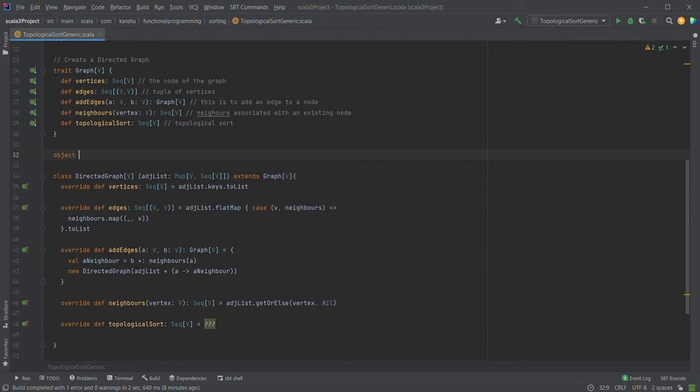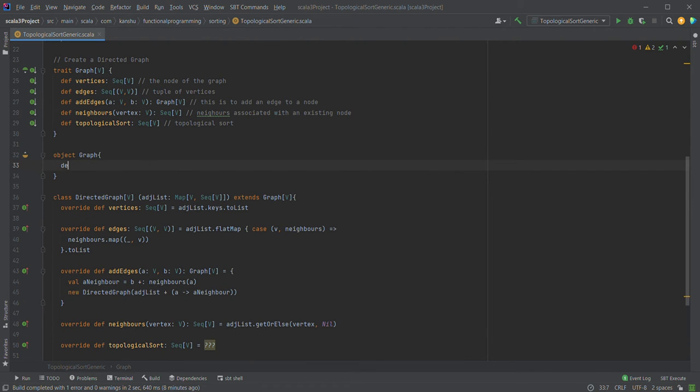We will create an object of graph that will help us create a directed graph. So we will have an apply method here that will be of type V, which will get a value adjacency list, which will be basically a map of value, and sorry, it's going to be capital M, Map of value and Sequence of V, which will return a Graph of type V, which will be nothing but a new DirectedGraph of type V with the value adjacency list.